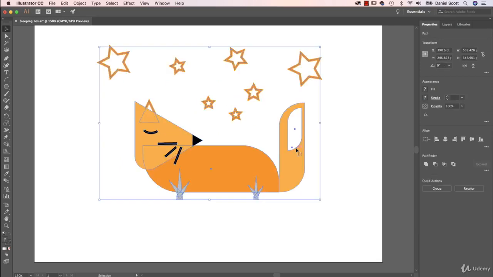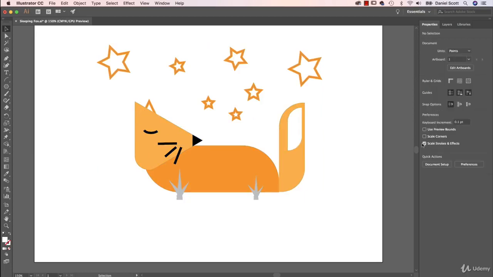So that's just something you need to be aware of when you're scaling things, is that sometimes you want them to scale appropriately, and sometimes you want them to get actually smaller. So you'll turn that on and off.